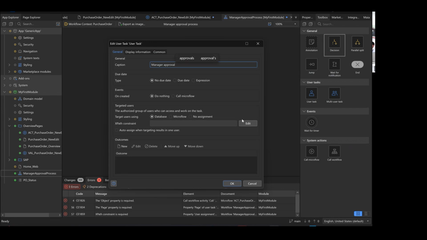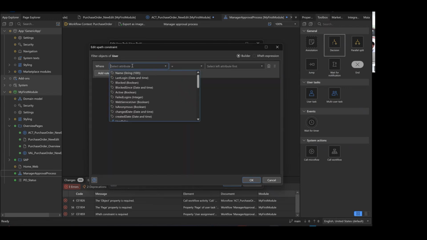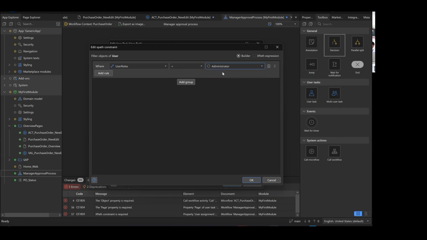I want to offer this user task to certain roles.